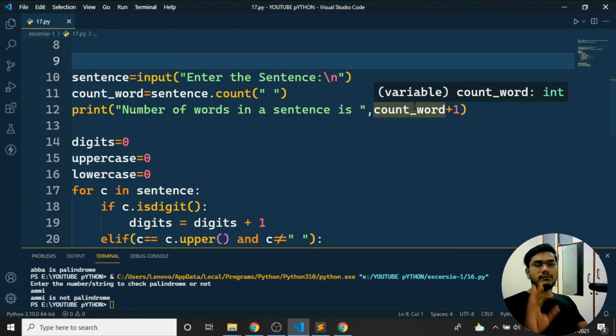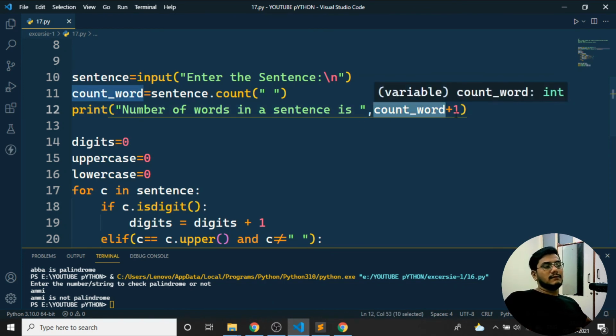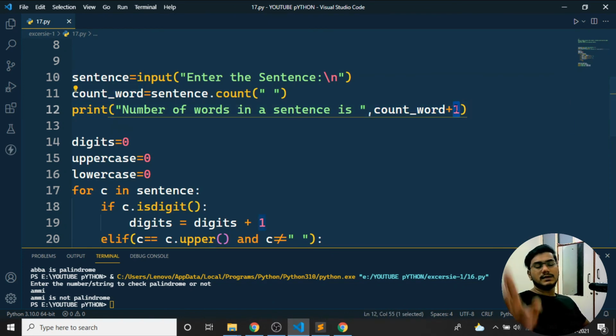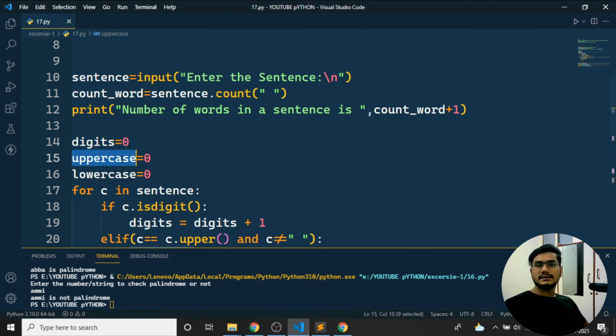So now I want to find the words. The logic I applied is: if two spaces are there, I will add one. Whatever the spaces value is, I am adding one to it. That means 2 plus 1, 3. Three words, finished. One program is done. That means I can easily find how many words are there. Next, I want to find the digits, uppercase characters, and lowercase characters.